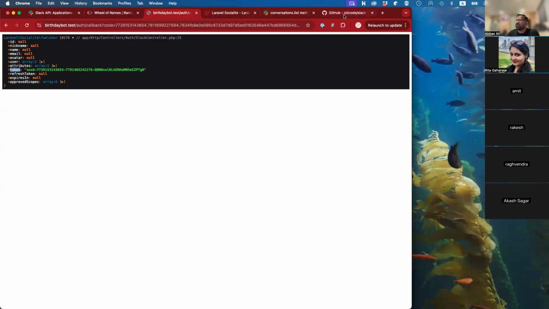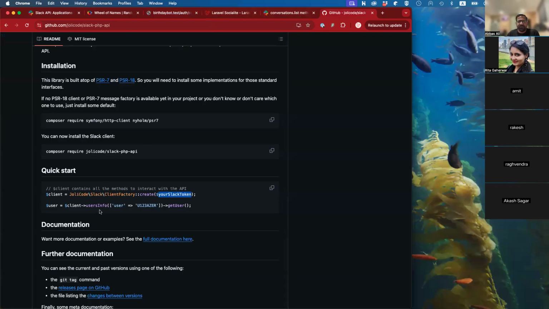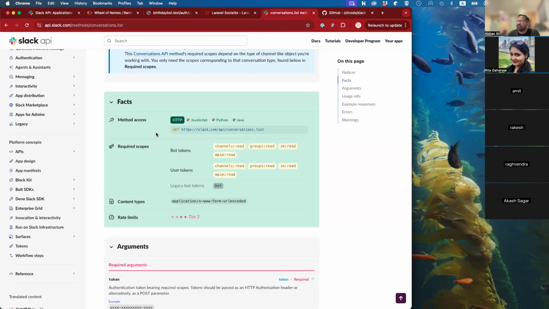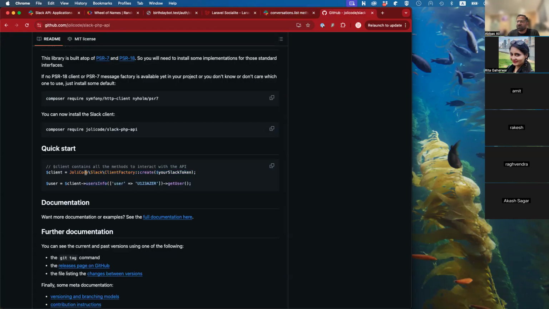So our token is available in user arrow token. How? Because we already saw here that $user contains the token. Now, if I look at the API client documentation, I can create a client like this, and then using that, I can call methods. These methods are named after the same API endpoints that Slack offers. So the API that we are interested in is conversations.list, so the method for this will be conversations list. So let's do that. I'll copy this code.